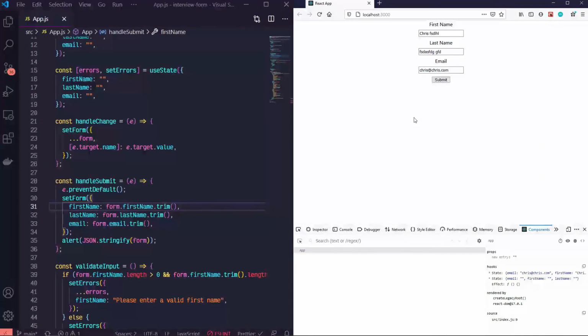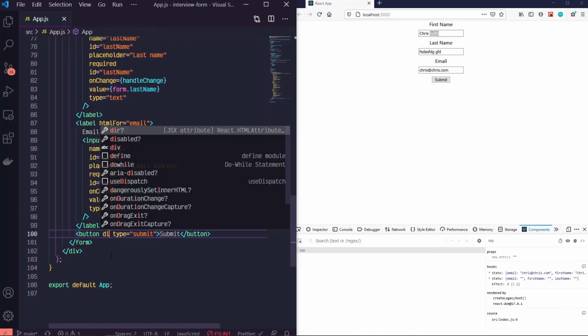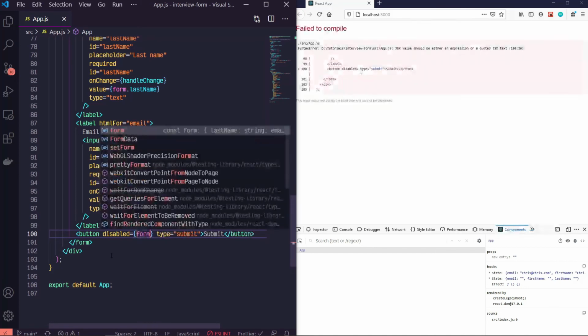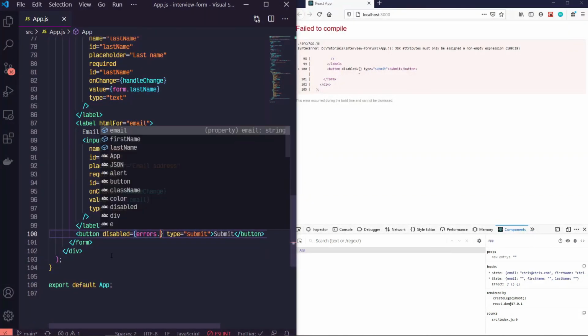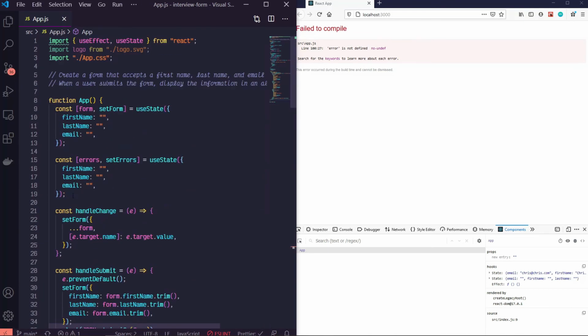Last thing that we might want to do here is add some sort of disabled state to the submit button. So what we can do is on the button, let's do disabled. And one thing that we could do is errors dot first name or errors dot last name or errors dot email. But instead, let's set it to this variable that we have not yet created called error. Let's go ahead and create that variable.